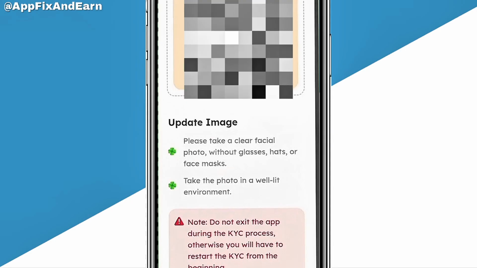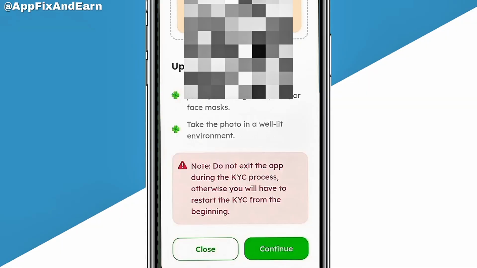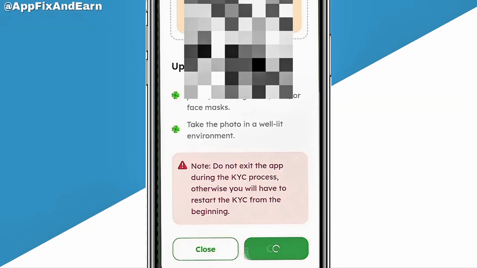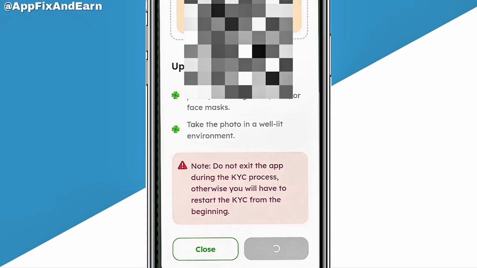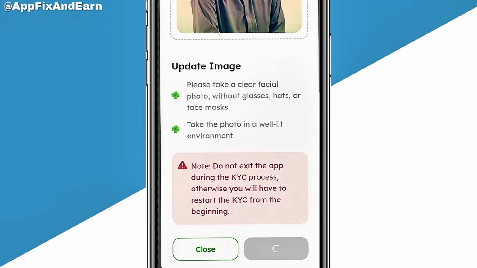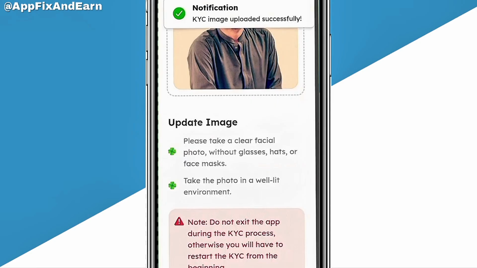So once you're done uploading your image like this, you need to scroll down here gently. At the bottom of the screen like this, you can see where it says continue. You need to click on the continue button like this. So after that, you're going to receive a notification saying that your KYC image has been uploaded successfully.